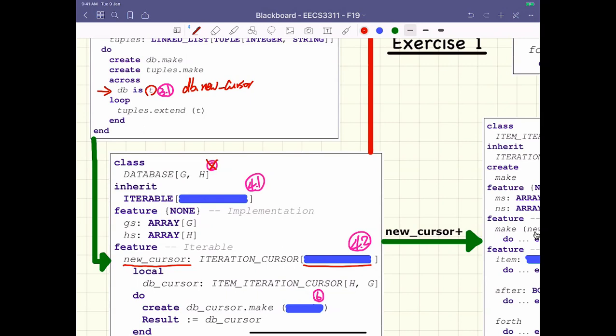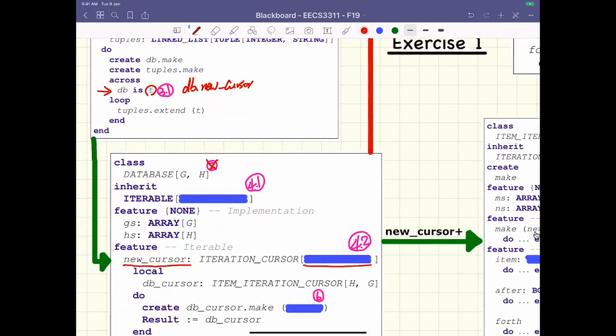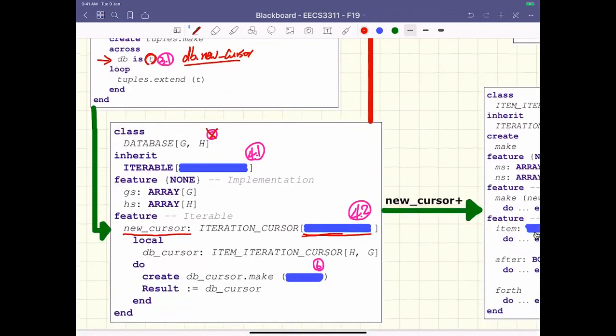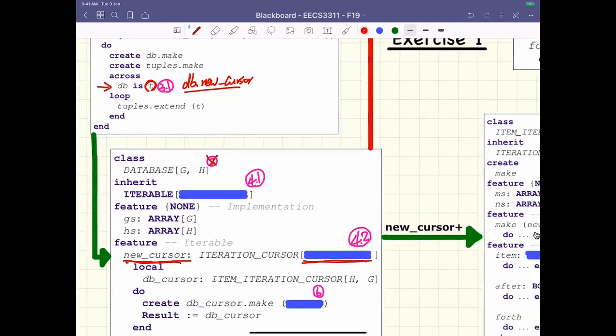Guys, I can go a little bit slowly, that's fine, but you can stop me if you get lost. Now, somehow we know that the T over here is a result of calling db.newCursor, and this will give us hints about how to fill in this type for the new cursor for the database. Here's a question: in order to do that, what should we put over here? Remember I said 4.1 and 4.2, iterable and iteration cursor, they should be consistent. So we can figure out 1 and 2 should be the same. Now what should that be?